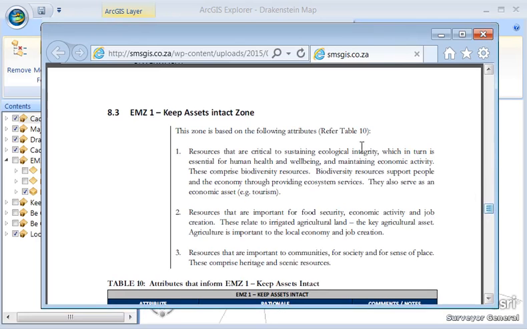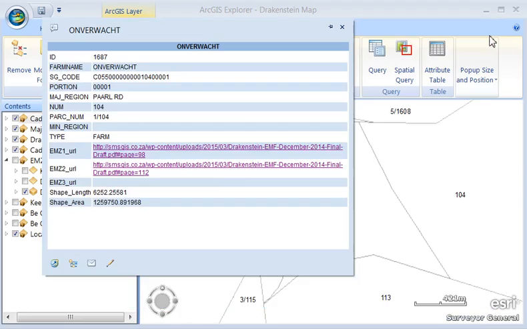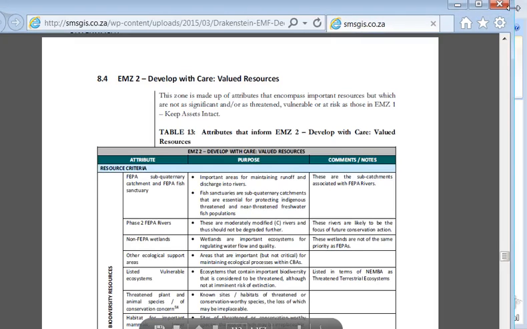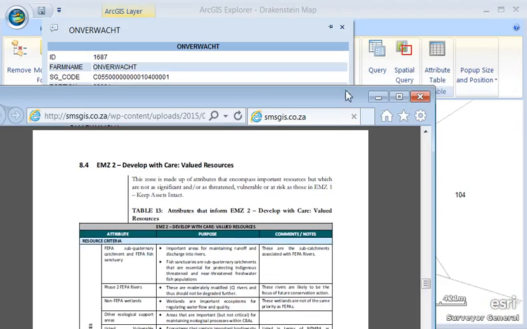Okay, so now they can read up here and just see exactly what procedures or what documentation there is with regards to that particular layer. EMZ2, same thing happens. Click on that, and it automatically opens it up.